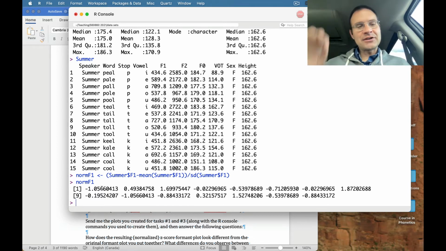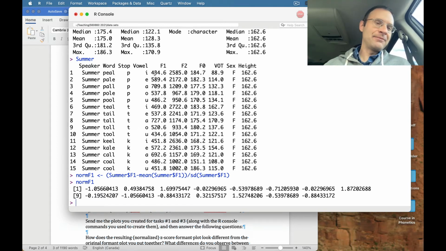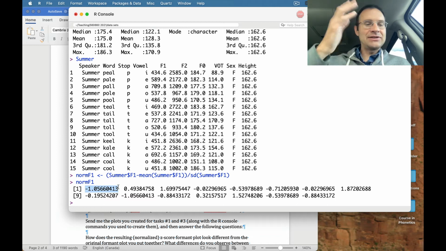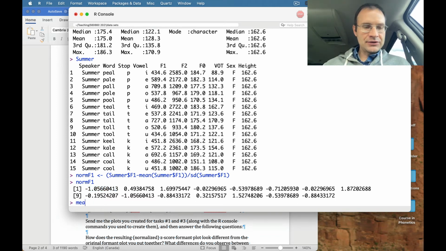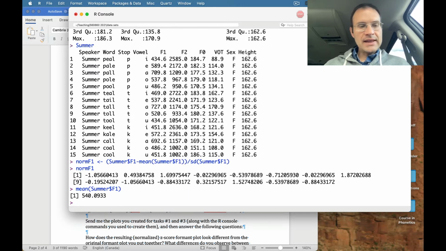And that's just a vector, so it's not organized in data frame fashion. So it's kind of hard to match it up, but it's basically saying the first one, 434 hertz, has a z-score of negative 1.05, so it's less than average. Maybe we can also do this. The average F1 for Summer's vowels is 540 hertz, so that stands to reason. That's less than that, so it's going to have a negative z-score.